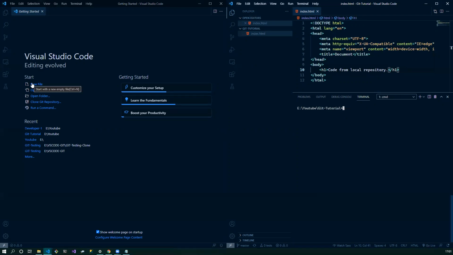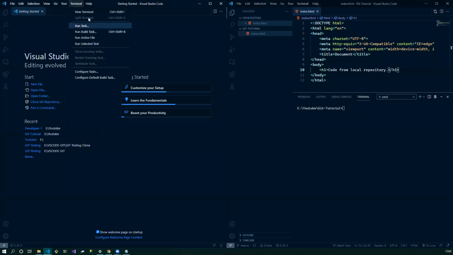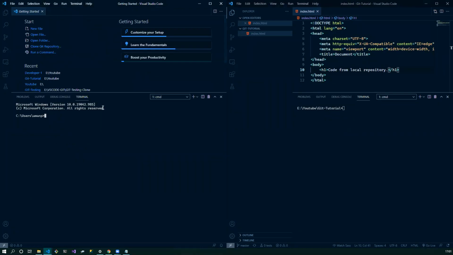Now the new developer will be setting up his project. Let's open up the terminal and clone the code from the remote repository to the local repository. Let's jump in.